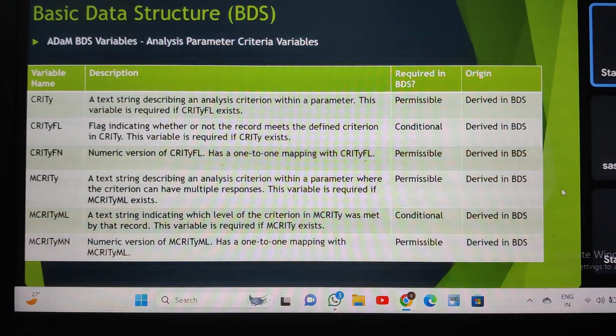For example, CRITy, where y stands for 1, 2, 3, 4, depending on how many criteria you require: CRIT1, CRIT2, CRIT3 criterion flags. So this is the criterion, and then the criterion flag, where the answer is yes or no. CRITyFN is the numeric version of the criterion flag: 0 and 1, or 1 or 2, whatever it may be.